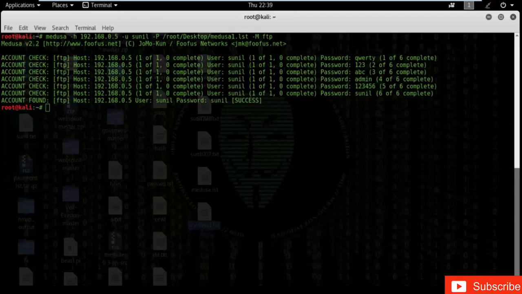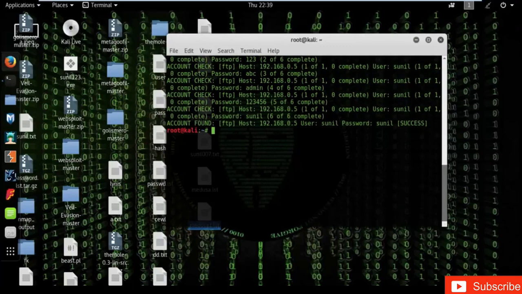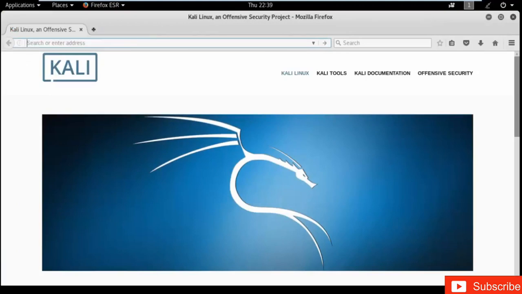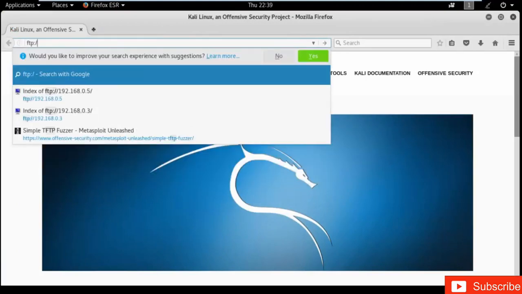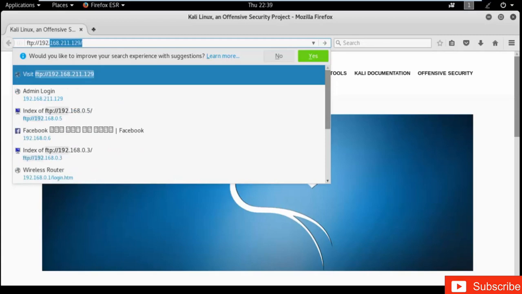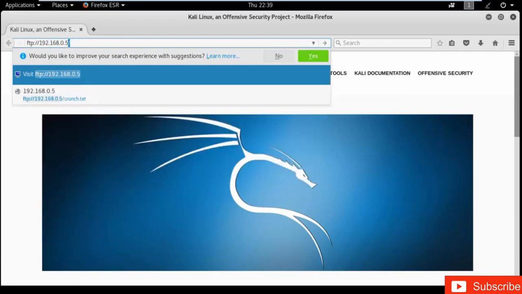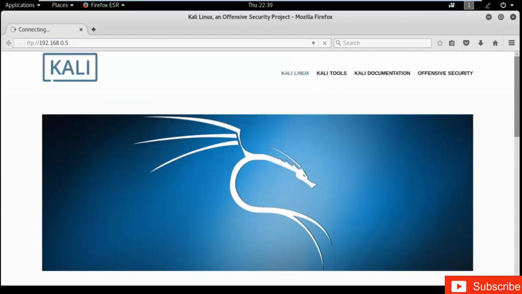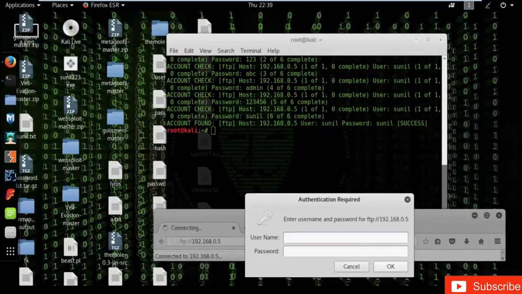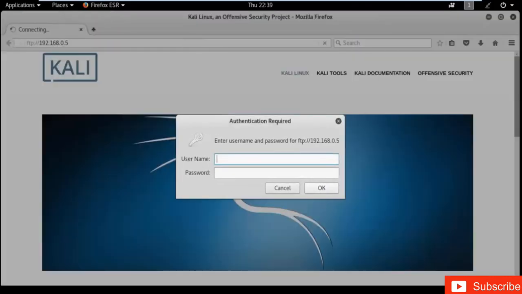So let's try in our Kali Linux whether we can access the Windows FTP or not. So type ftp://, the Windows IP address, 192.168.0.5. Enter. We know the username and password of FTP is Sunil. Now authentication has come here. Type Sunil as username, and Medusa has told us that the password is also Sunil. Click on OK.